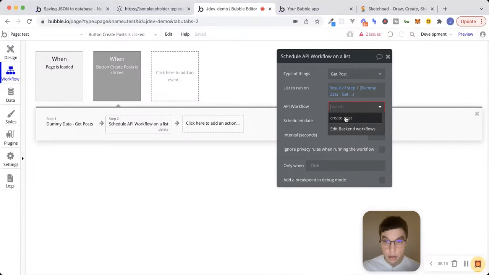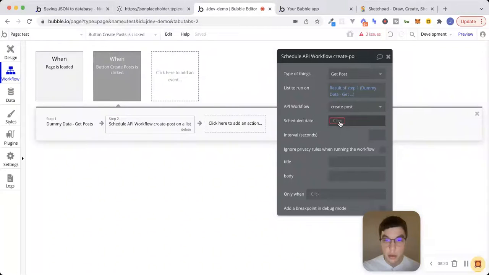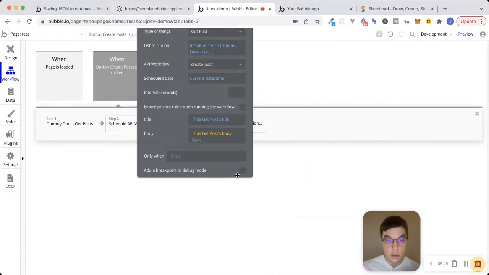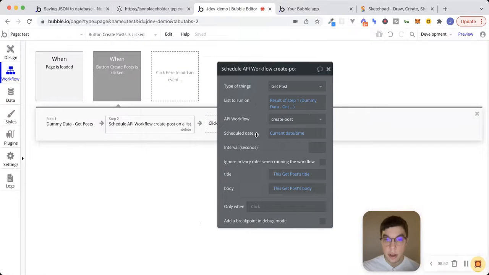The API workflow is going to be called create post. That's the backend workflow that we created. We'll schedule it for the current date and time. And we'll leave interval blank. The title that we want to pass is going to be this get post's title. I'm going to look at a diagram of this in a second to hopefully make it make more sense if this is confusing at all. And then the body is going to be this get post's body. Okay, let's trigger this and see if it actually works, and then we'll go look at a little diagram and try to understand what's kind of happening behind the scenes.